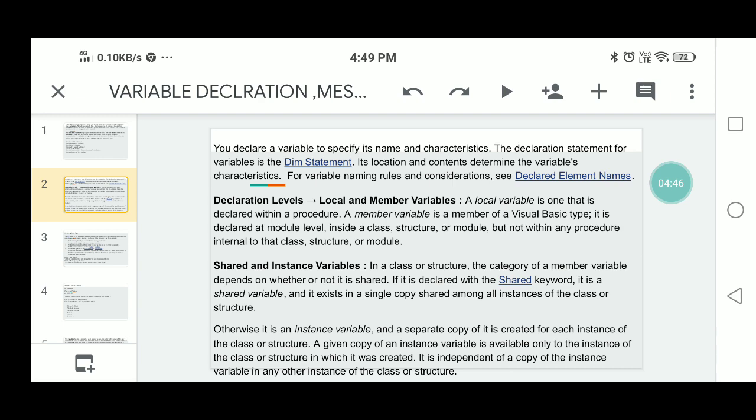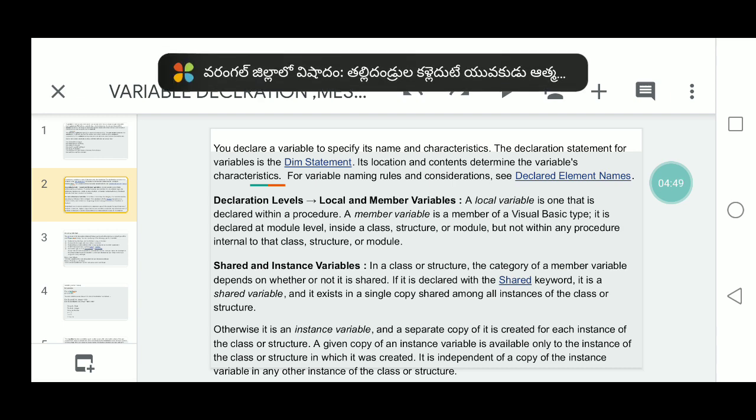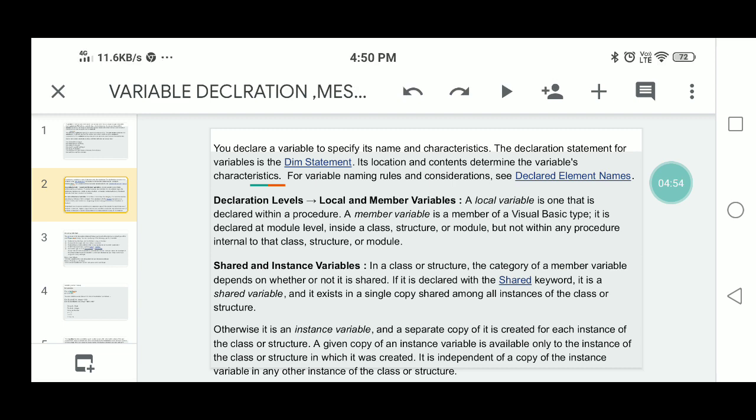But not within any procedure. A variable declared internal to the class structure or module is called a member variable. Within a procedure you declare a local variable. Next, shared and instance variables in a class or structure. The category of a member variable depends upon whether or not it is shared.